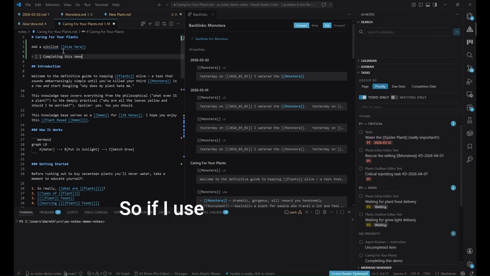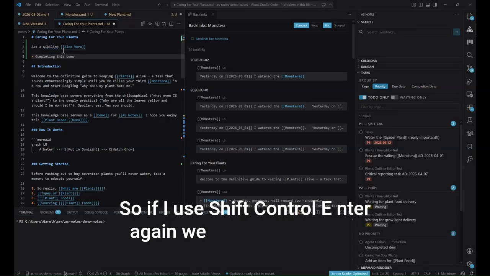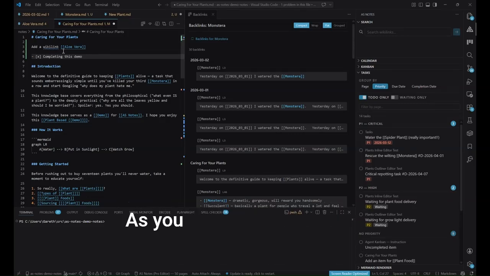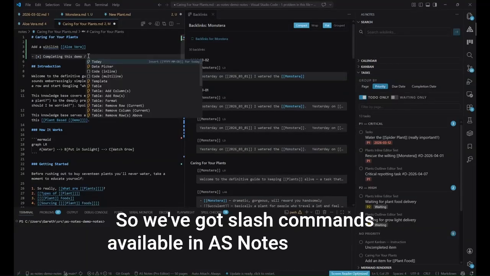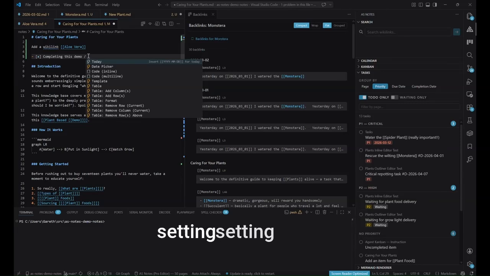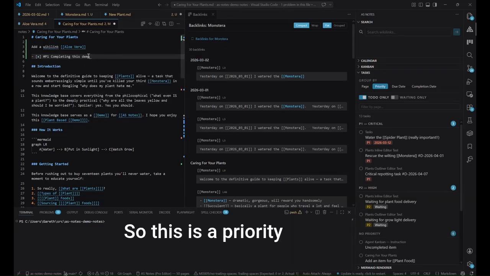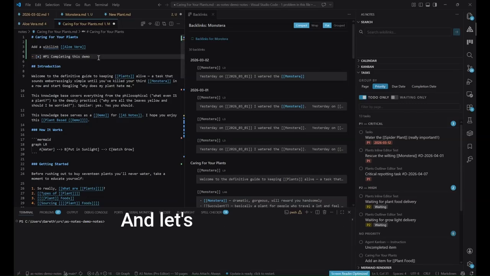So if I use Shift Control Enter again, we will cycle through the states available for tasks. As you can see, that updates. I'm going to set the priority so it appears a little higher in the list. So we've got / commands available in AS Notes for quickly setting options here. So we're going to type P1. So this is a priority 1 task, and let's mark that as to do.